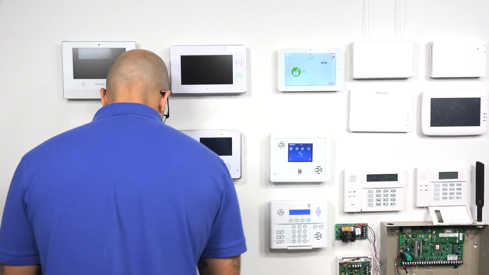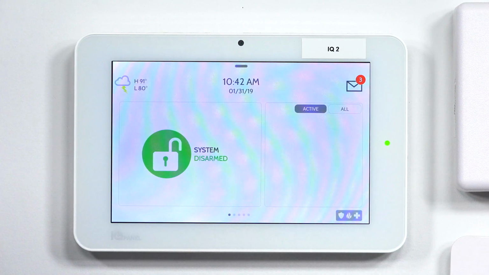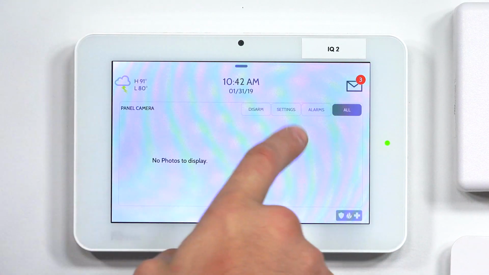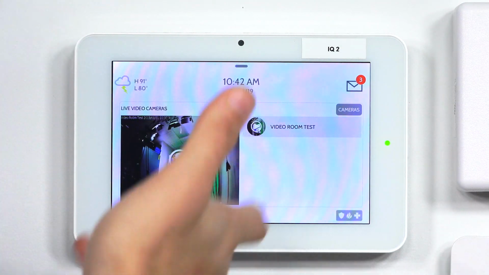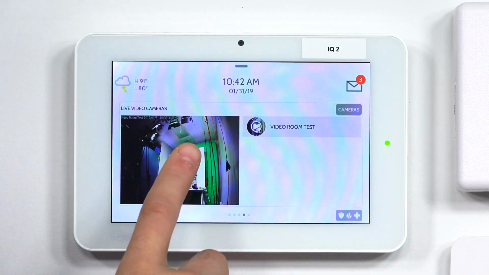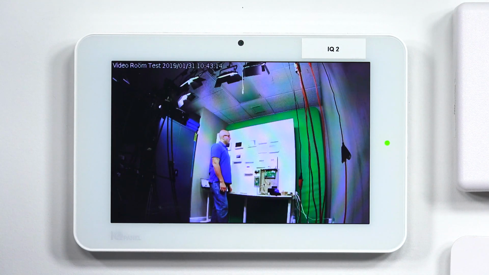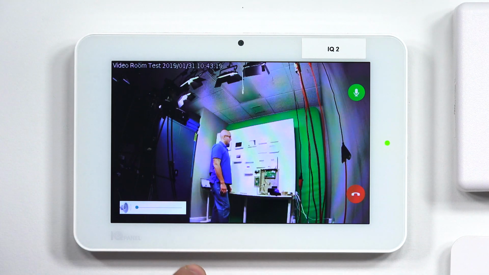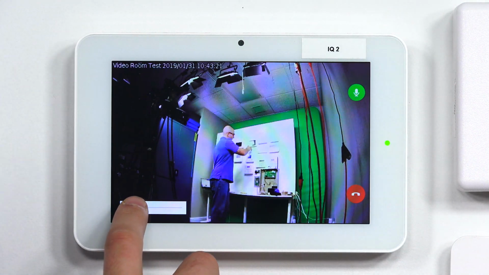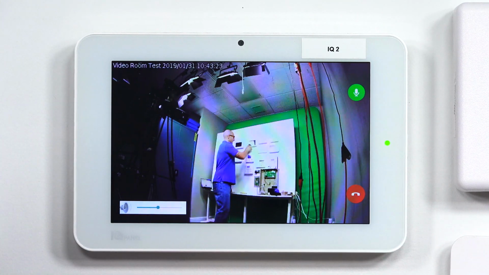So on our IQ2, to get to the camera section, I'm going to slide to the right. And as you can see, that is the camera that we have set up. I'm going to click the play button, which is going to establish the stream. And it is working in real time. With the audio enabled, you'll see down here, there's a slider. If I turn this up, it's going to play audio from the camera, as you can see, or hear rather.